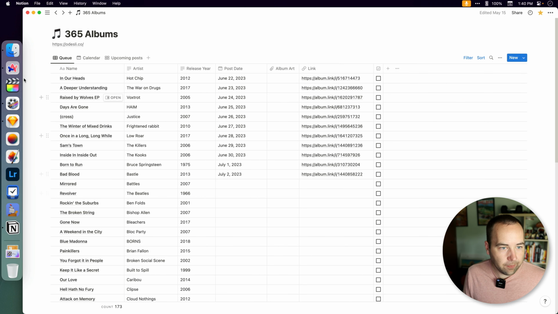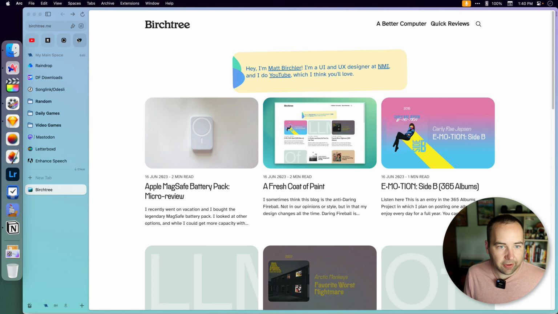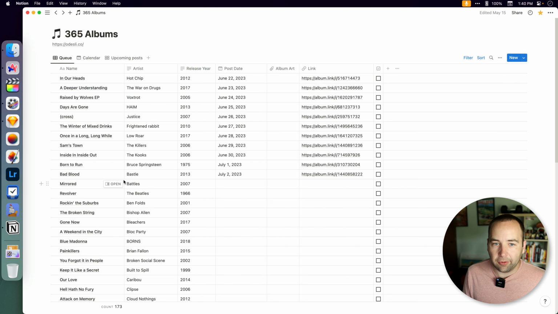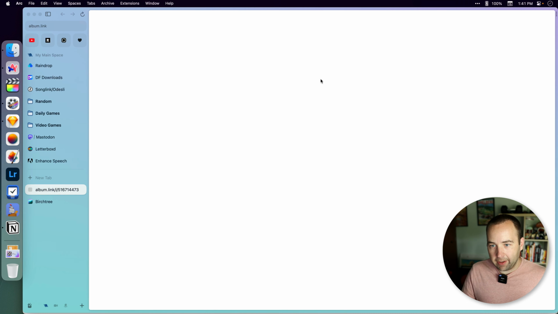Now what I need to do is close this. I have my Ghost backend here, and it would be just a pain to have to copy paste and do all these things. So what I've done is I've made a crazy Keyboard Maestro automation where I can just copy the name of the album, and then with my mouse hovering over the link, I can go ahead and hit a keyboard shortcut.